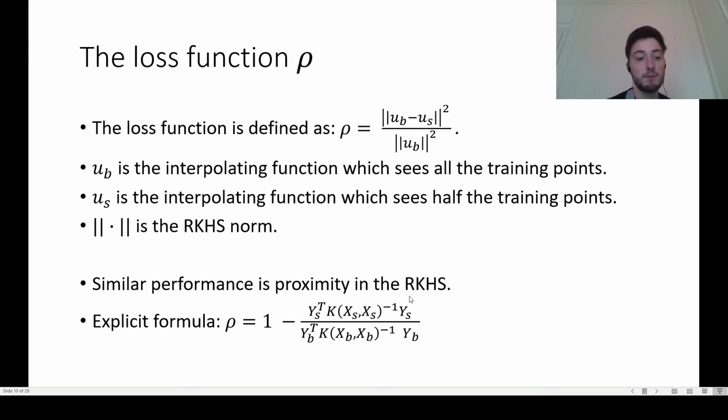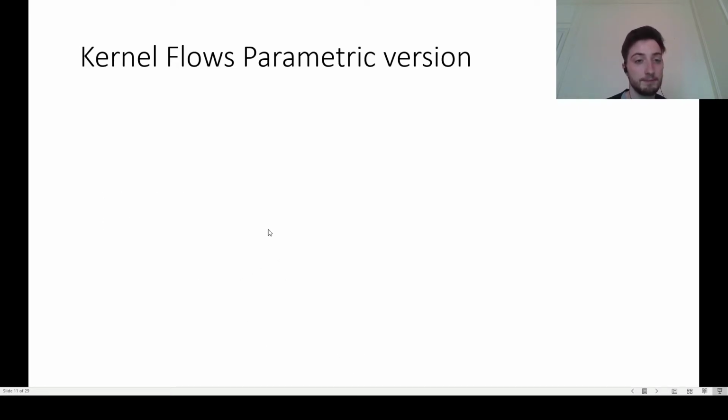They also derive an explicit formula for this loss function, which allows its computation and the computation of a gradient. So if you call xs the x points associated with half the training points, and you call xb the x points associated with all the training points, if you call ys the true values of half the training points, and yb the values of all of the training points, then the rho function takes this form.